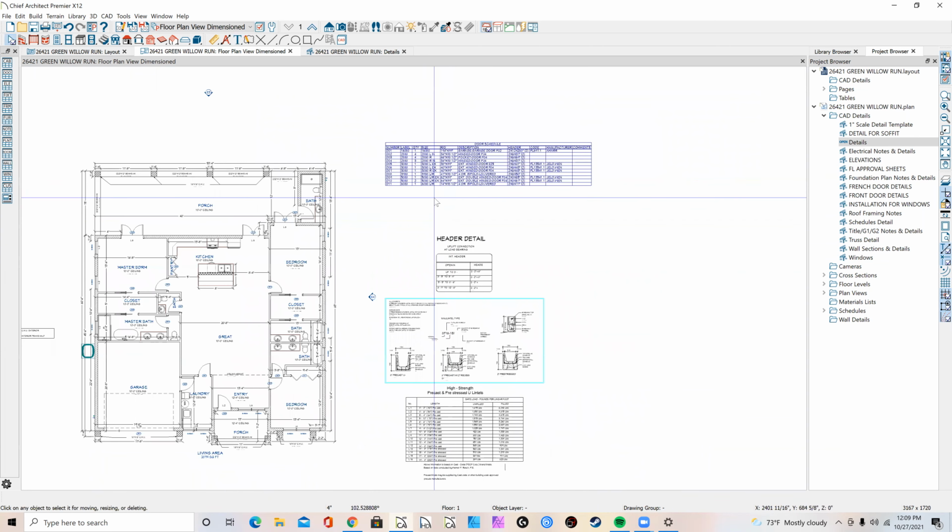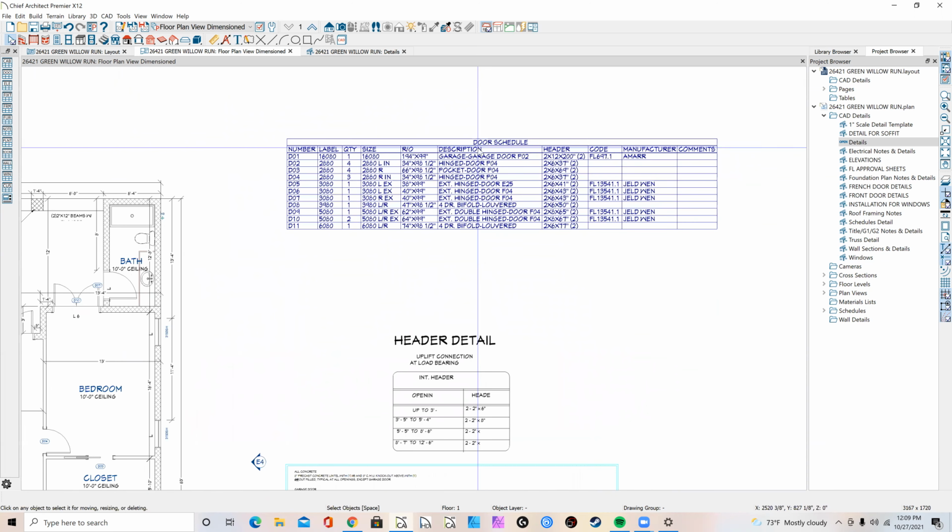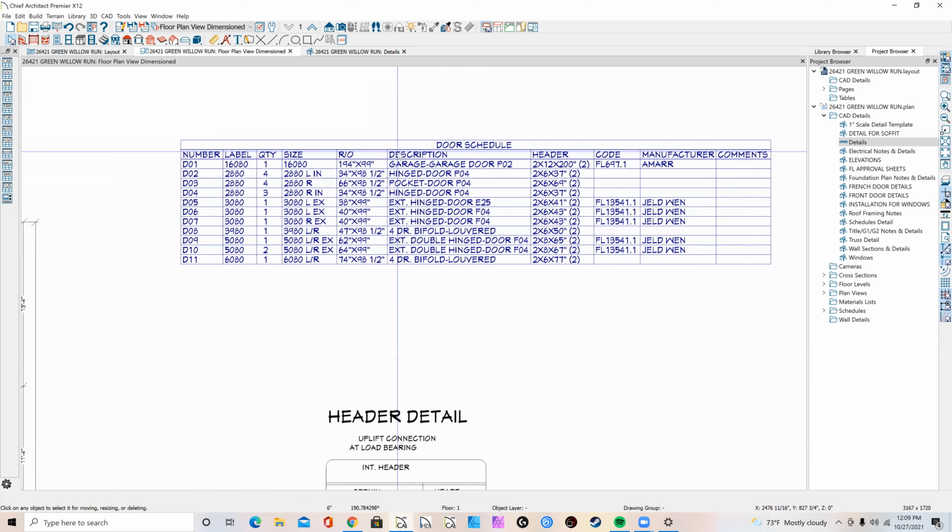Now, if you have two houses on this lot here, it's going to count both houses. So make sure that you only have one house in the plan. Okay. Yes, okay, because it will count every door from every house.